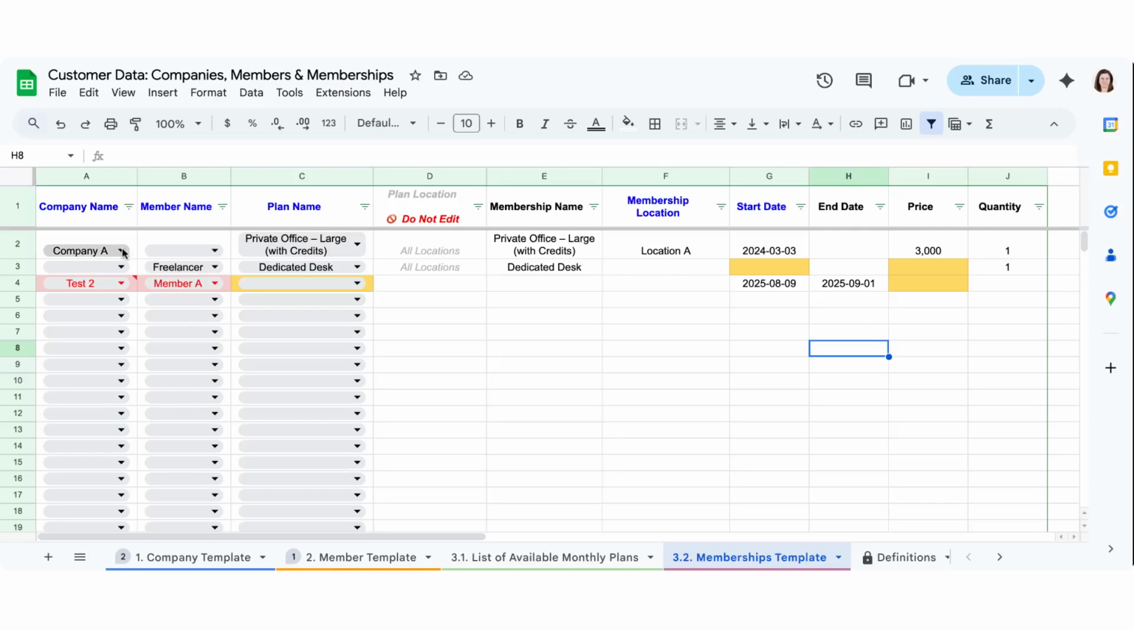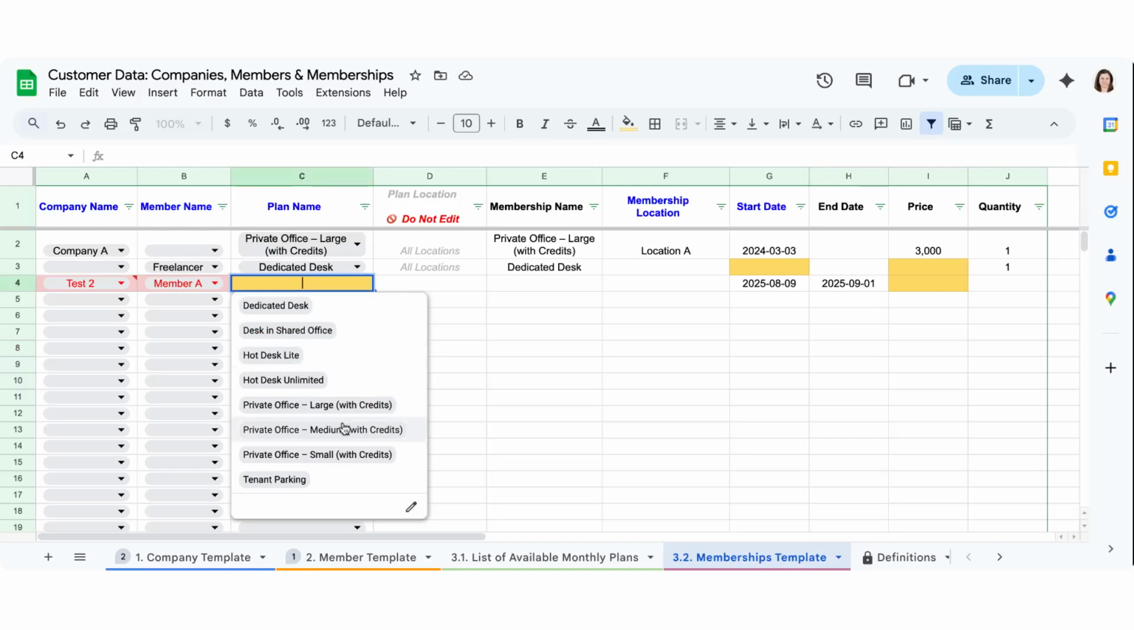The company and member drop-downs pull information from the first and second sheets. The file will highlight in red any mismatch that you'd need to fix. Next, select the service based on the monthly billing plan, pulled from the previous sheet. Yellow highlighted cells show required data that's missing.